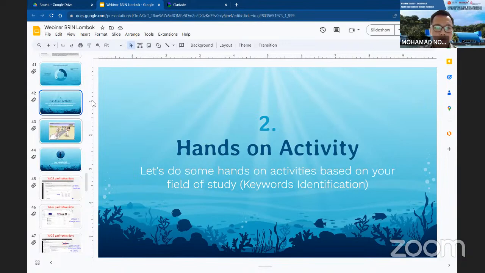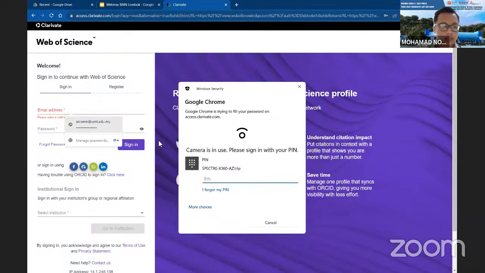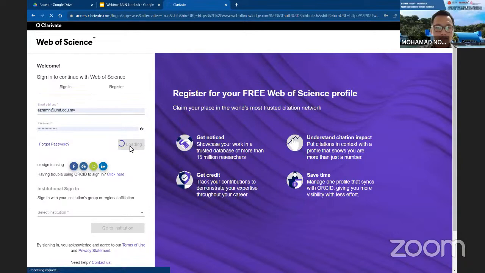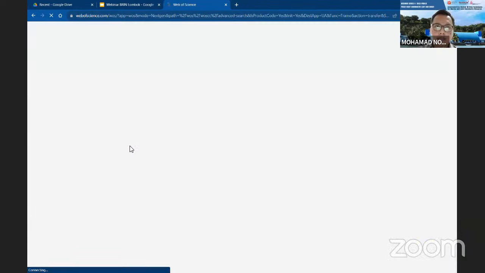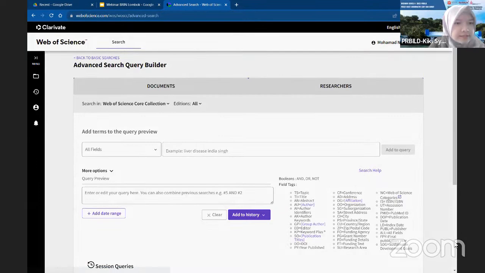Okay, first of all, we need the Web of Science database. Dr. Kiki, can you see my screen of Web of Science? Yes, okay, we can see. Okay, let me show you how to start the first step.